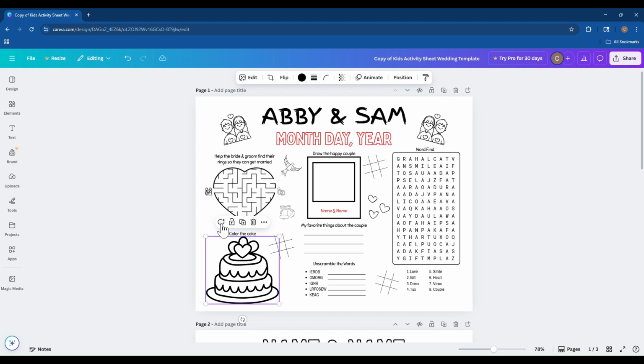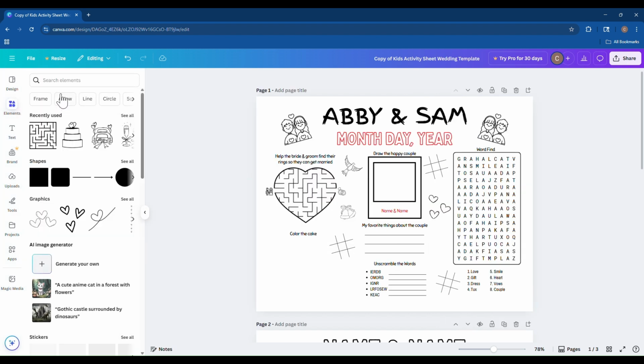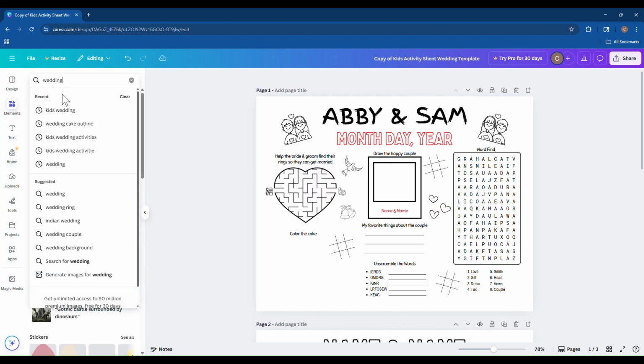So again, select it, which is a left click. I've got it now where you see the purple line around it. I'm going to go ahead and hit the delete key. So it is gone. You can get it back if you do undo. It will pull it back. You can redo, remove it. I'm going to go over to elements and I'm going to type in wedding cake.